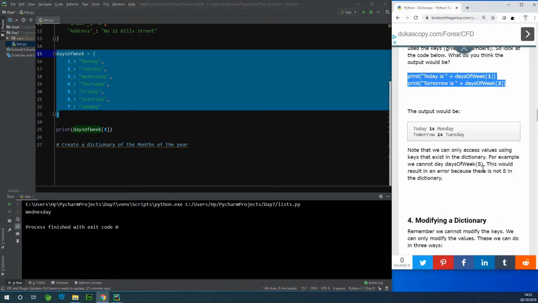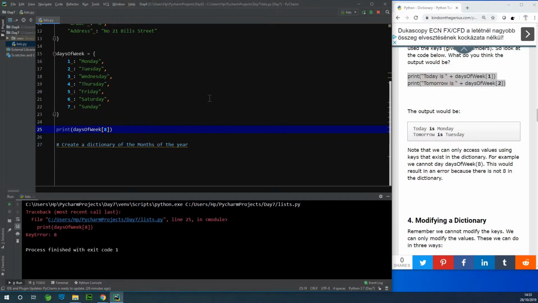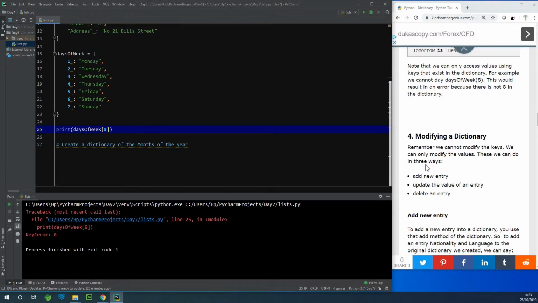Note that we can only access values using keys that exist in the dictionary. So if you say days of week 8, it's going to give us an error. If I run days of week 8, trying to access it, it's going to give us an error because that key is not there. The key has to exist in the dictionary before you can access the value for that key.